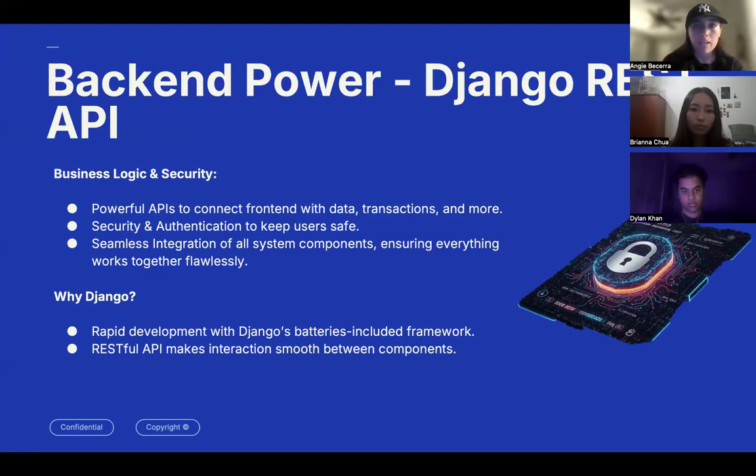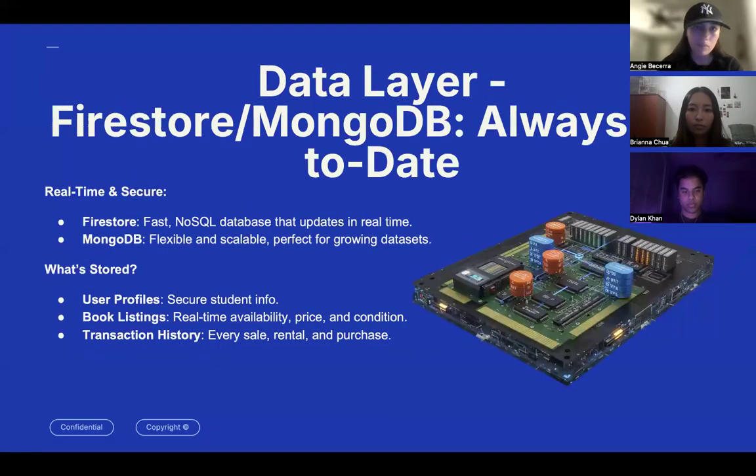Now for the backend, we're going to be using Django REST API for the business logic and security. It has powerful APIs to connect the front end with data transactions and the security and authentication to keep your user safe. It also has seamless integration for all system components, ensuring that everything works together flawlessly. The reason why we're going to be using Django is because it has rapid development with Django's batteries-included framework, and it has a RESTful API, which makes the interaction smooth between components.